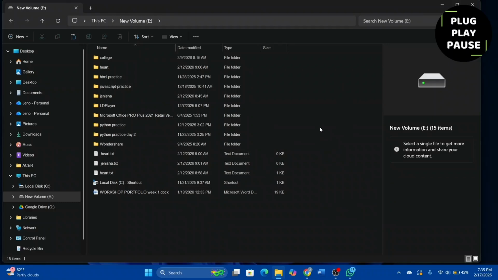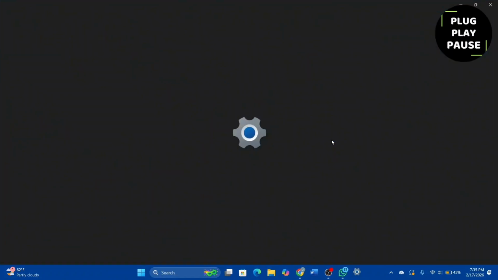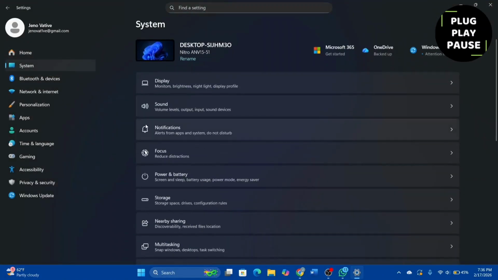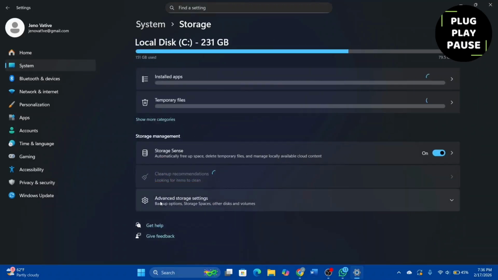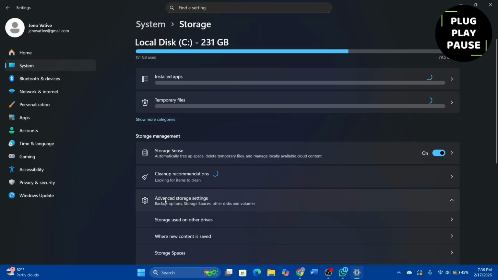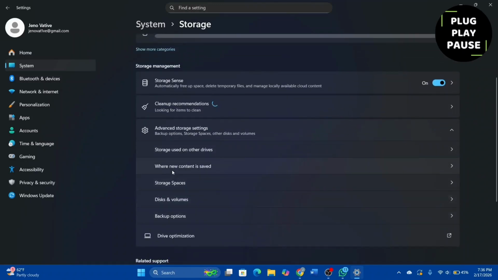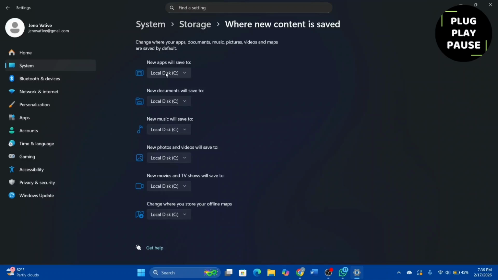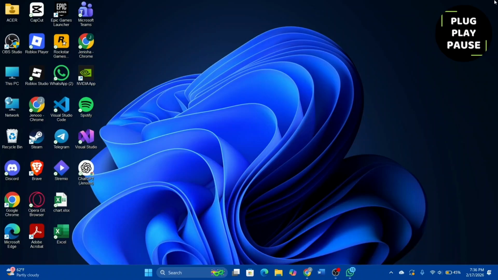If you want to change the default save locations, what we can do is close this up, go to our settings, go to System, and within System, look out for Storage, and within there, look out for Advanced storage settings, and select the option for where new content is saved. Select it, look out for default. Your new apps will be saved into specific folders. You can select it and save the changes directly that way, and now the files are automatically saved to the folder.